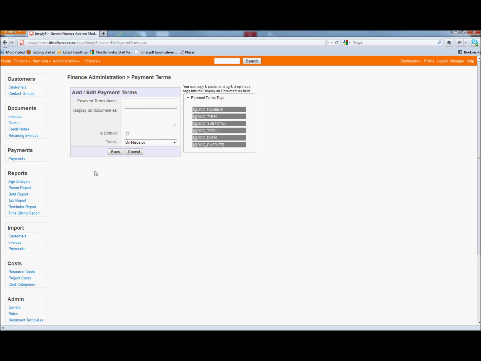So for demo purposes, I'll create a new payment term called 7 days, which will become our default payment term and force the due date on all new invoices to be automatically set to 7 days from the date of invoice.